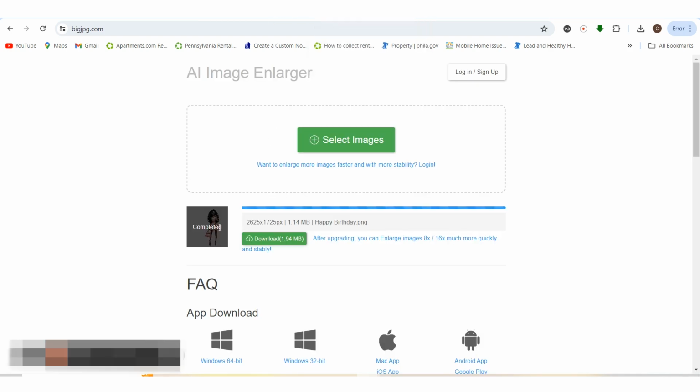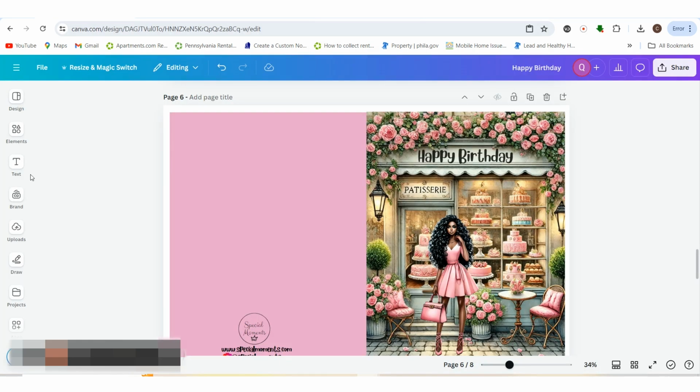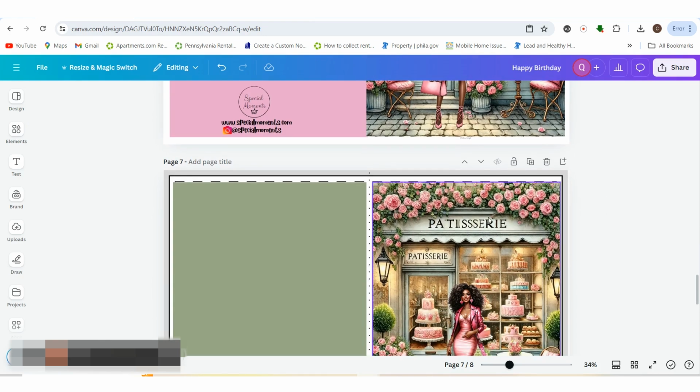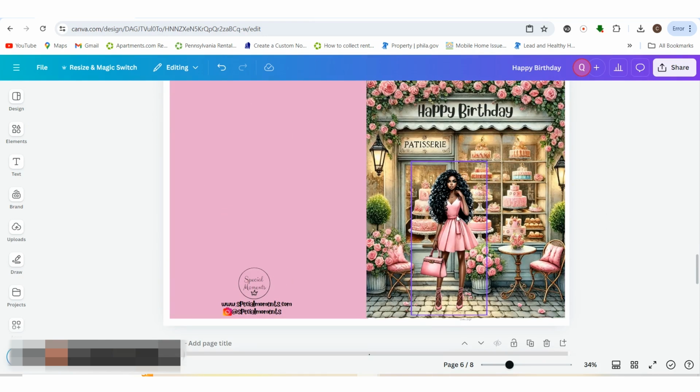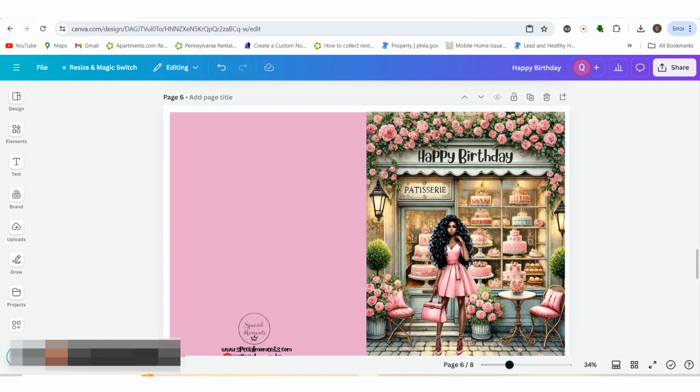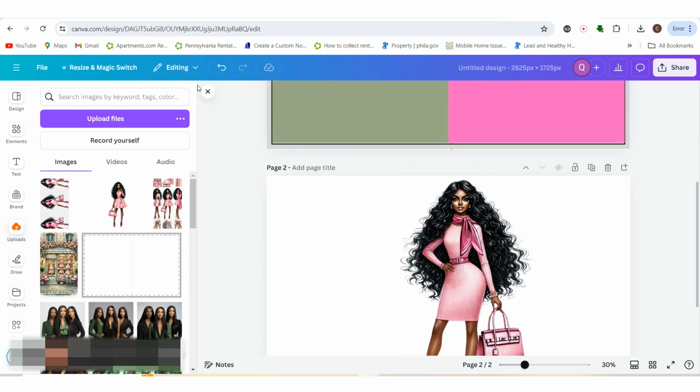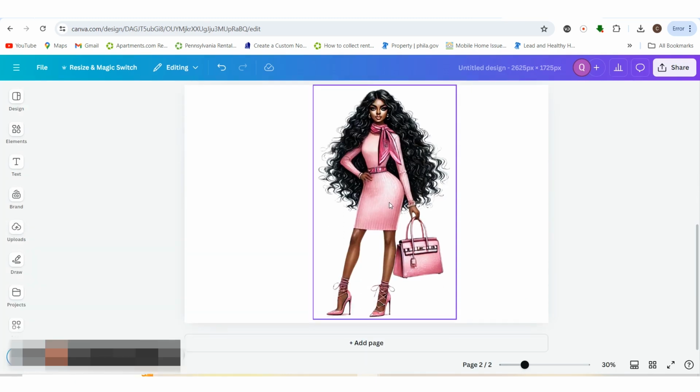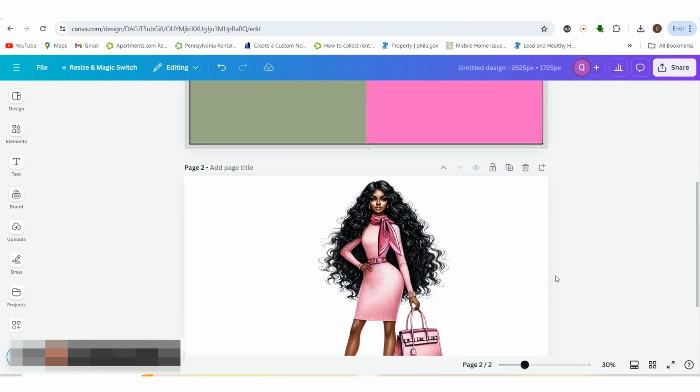bigjpg.com. I already did one, and we upscale it. You hit select images, upscale it, download it, and re-upload it back into Canva in the upscaled version, right? Which is what we did here in this first design. Okay, so now that we have her, we're going to use her for right now. She's not perfect, but for demonstrations, we're going to use her.